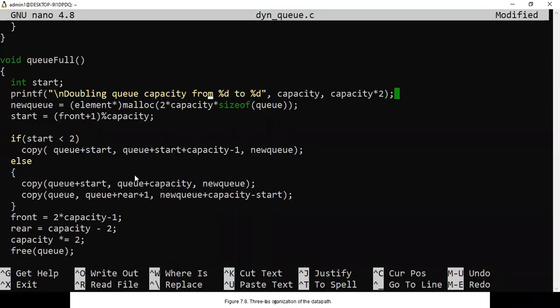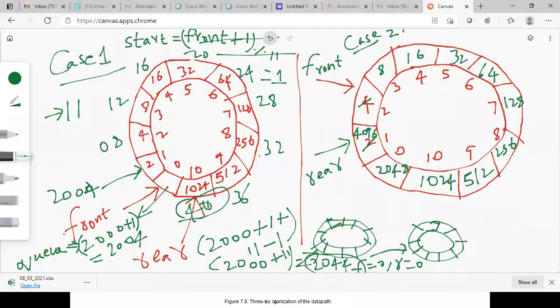Okay, so it is q plus dot, q plus dot comma, q plus dot plus capacity minus 1 comma new q. So for example, if new q's address is 5000, starting address is 5000, then starting from 5000 all these entries will be copied. First, second, third, everything will be copied one by one, starting from this entry to this entry. So this is for case 1, when no deletion happened. This is case 2.